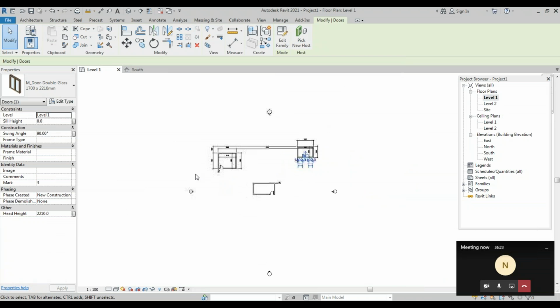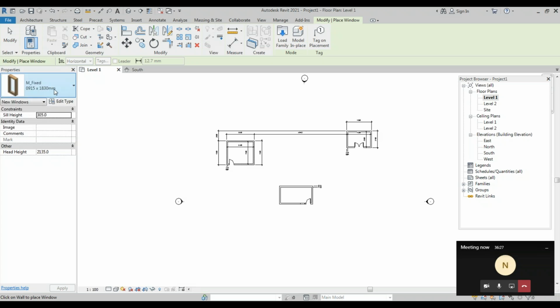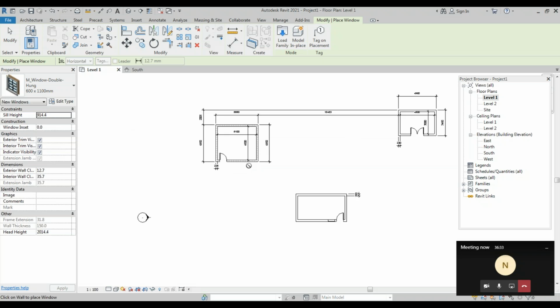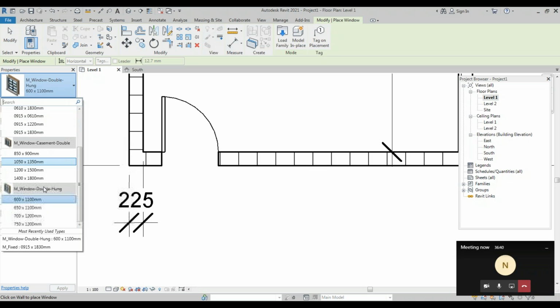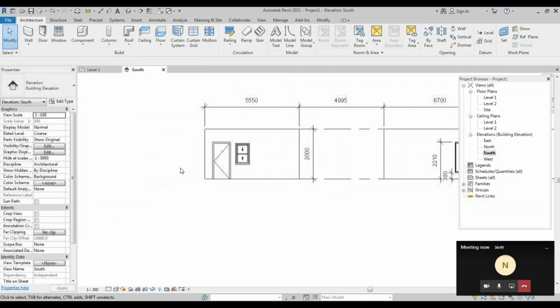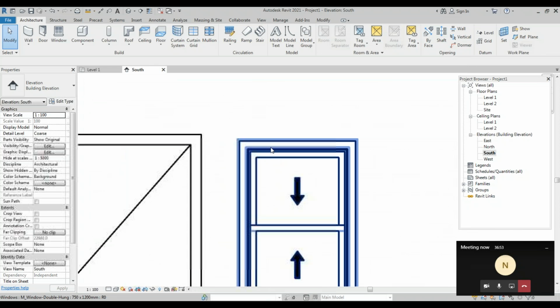So you go to level 1, WN. WN is for window. I am adding a different window this time. Okay, they have given double hung. I am trying this double hung and I'm going to place it here. Oh, it's a hung window. So with I'll give 750 and I'll give this. So that is a hung window. Go to south elevation, you will see that it is openable like this. It's a shutter kind of a thing.